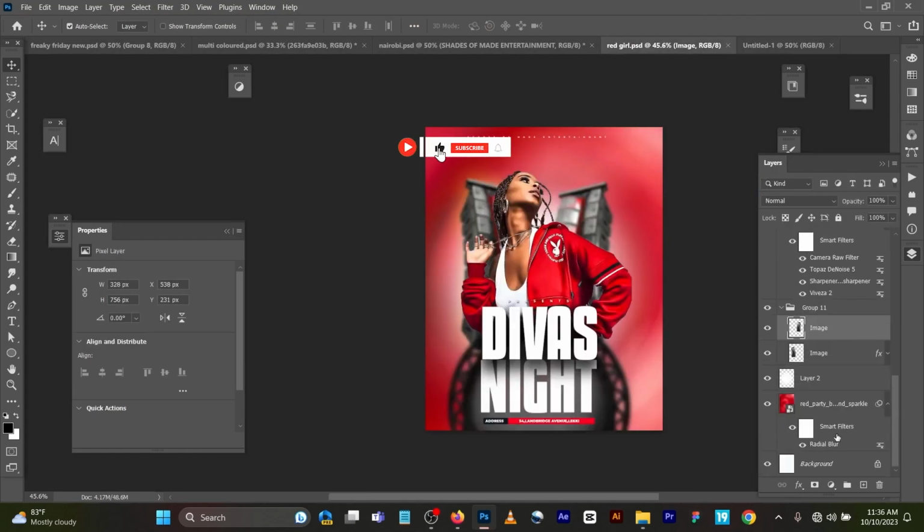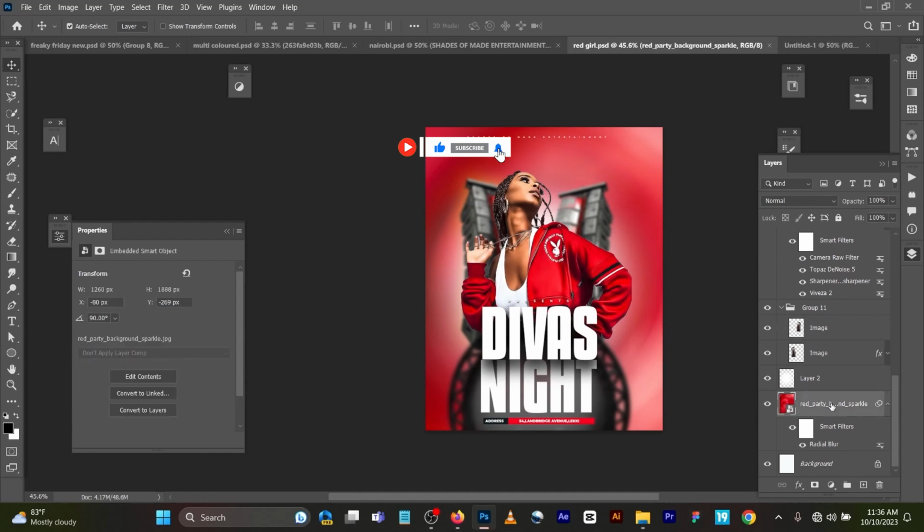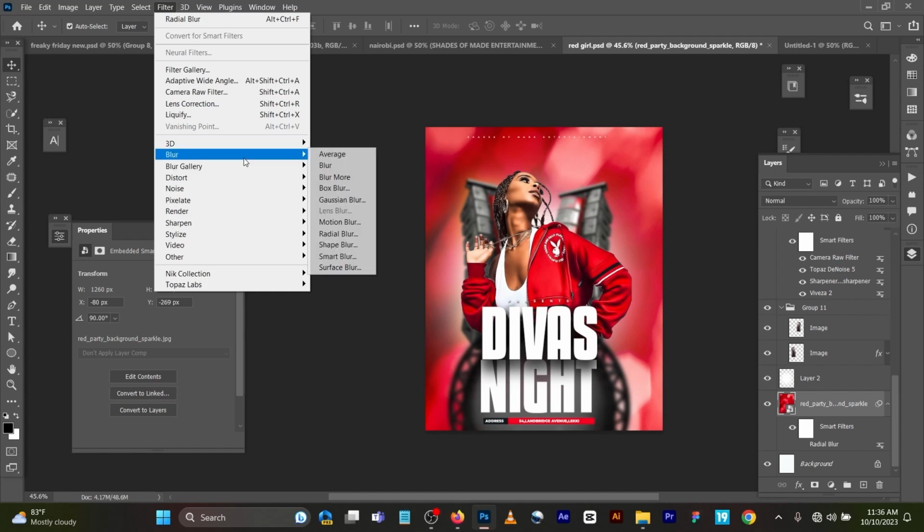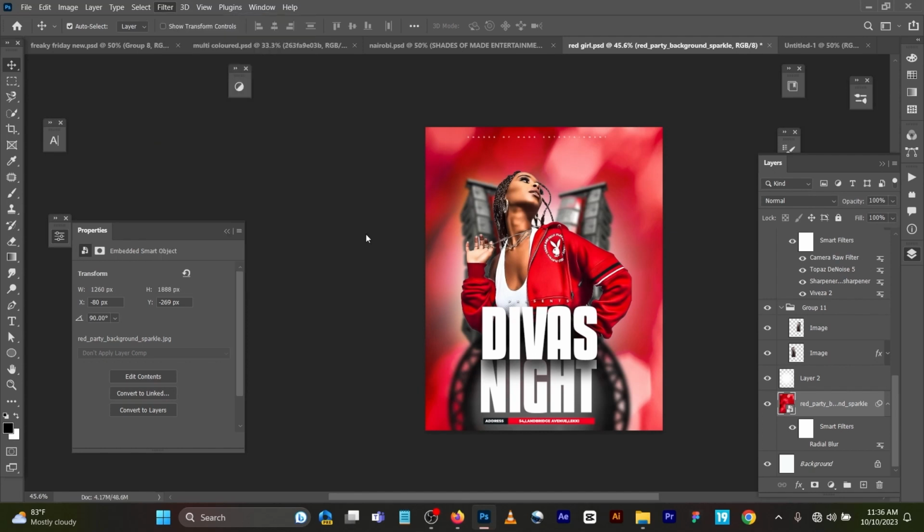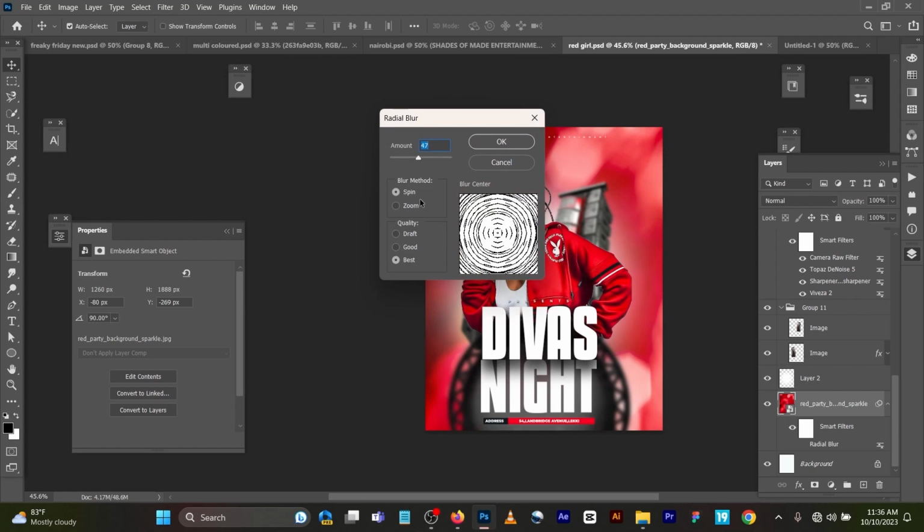These images I got online. Let me remove this radial blur. So this is an image I got online. You can see how the background is if the radial blur is not added. So you come to your filter, blur, radial blur. You can decide to choose whichever one you want. Let me set 42.